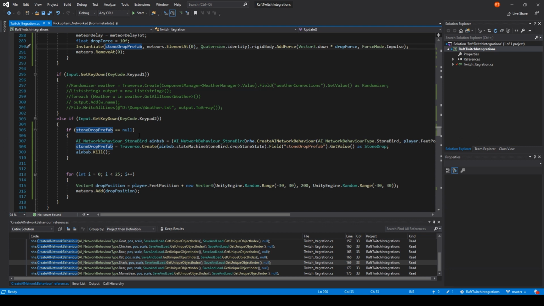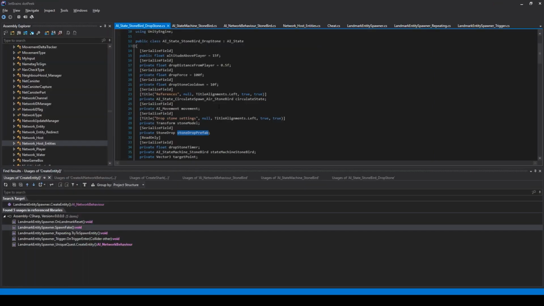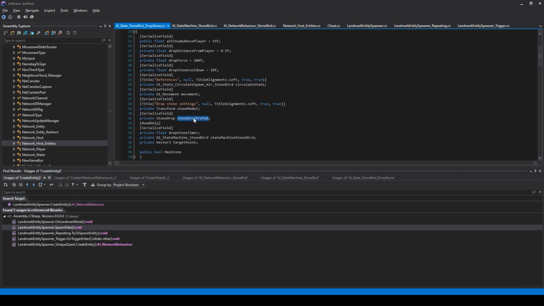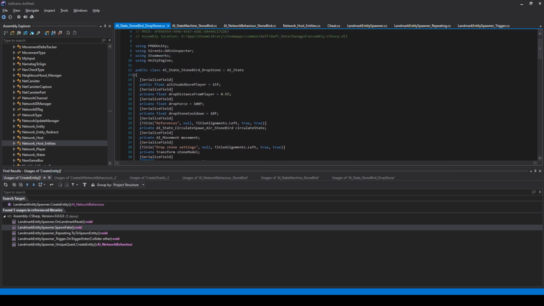So I need some way in order to access it, because if I go to dnSpy here, which is a decompile of the game, you'll see that the prefab here of the stone drop, which is the stone that is dropping, is a private variable inside of this AI state, which is also another mono object here, or mono behavior. And then this AI state is inside of a state machine, which is also a mono behavior, which is inside the actual AI of the stone bird, which is a mono behavior in itself.